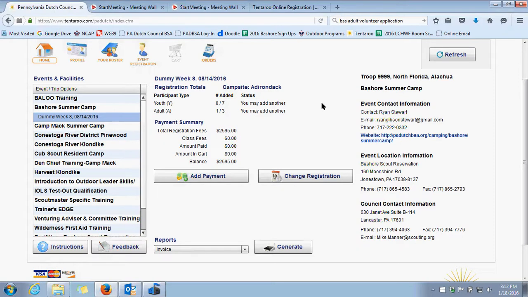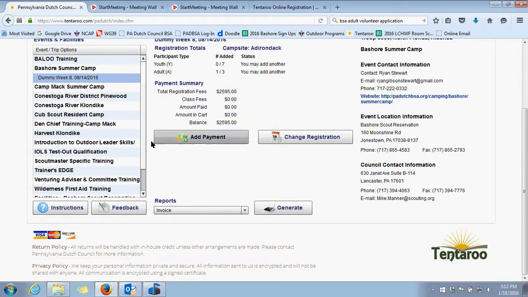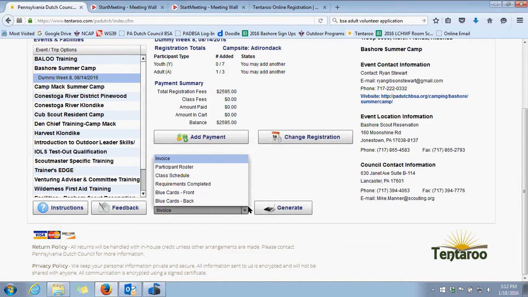One other cool thing, actually I spoke too soon, that I will show you is once you have scouts registered, there are some cool reports that you can pull out. You can pull up a roster of all your registered participants for the event. You can pull up a class schedule, who's going to what classes when. There is a field that you can pull up requirements completed, and you can print blue cards from this. Those last three may not be available during summer 2016. We have to work with the camp staff about that.